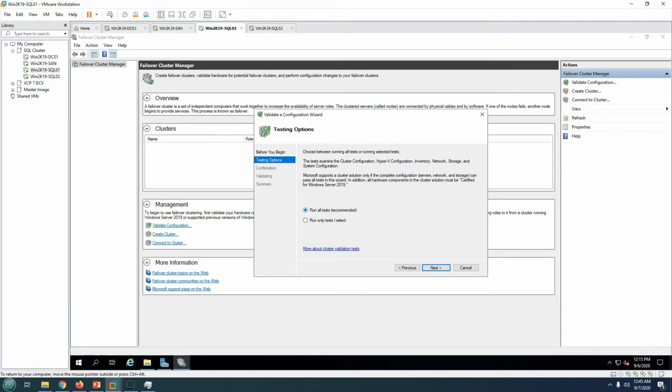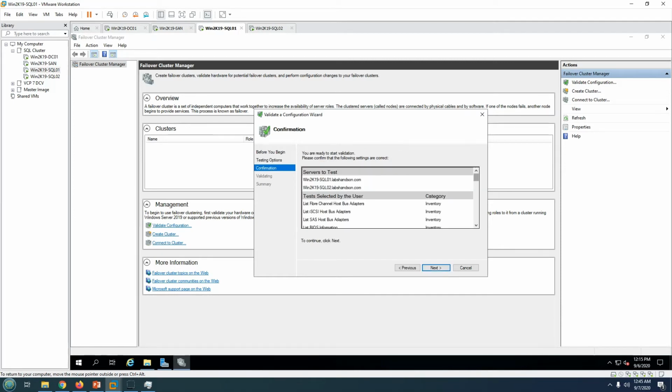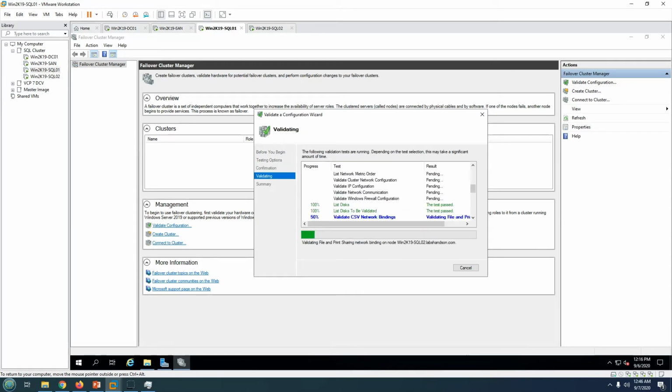So I'm going to use run all tests recommended. So click on next, and now it's going to run lots of tests. So I recommend you to click on next and wait for some time. This is going to take some time while checking all the parameters for the Windows failover cluster. So you need to wait for some time for this validation wizard to be finished, and then you can see the results.